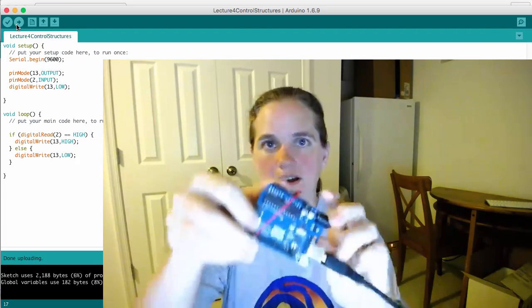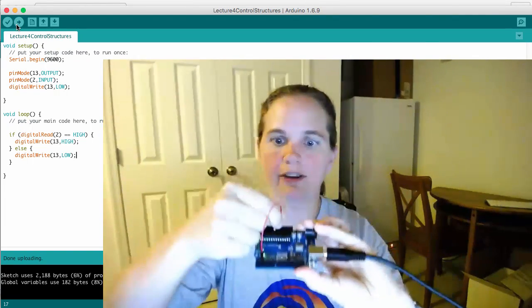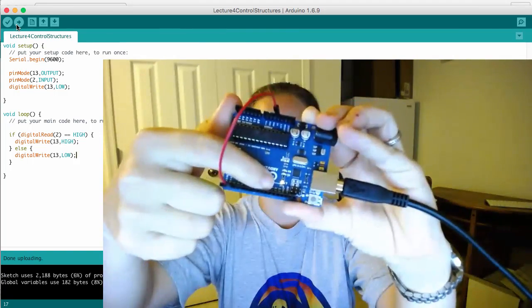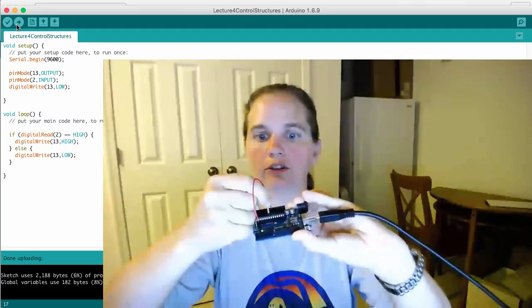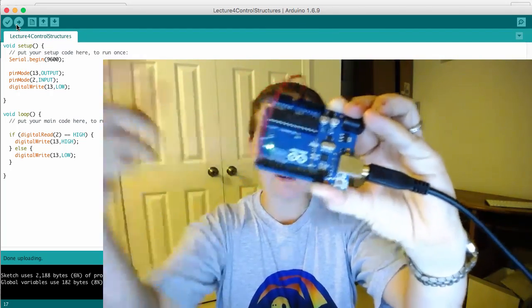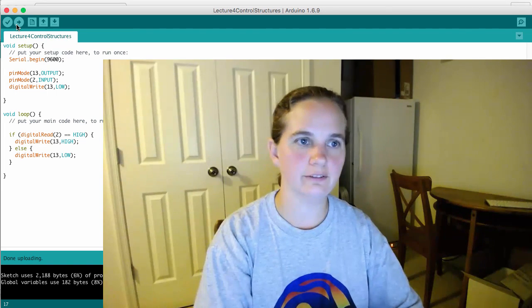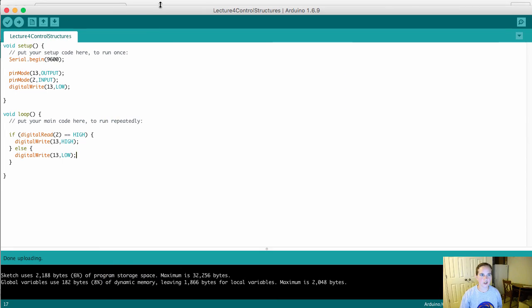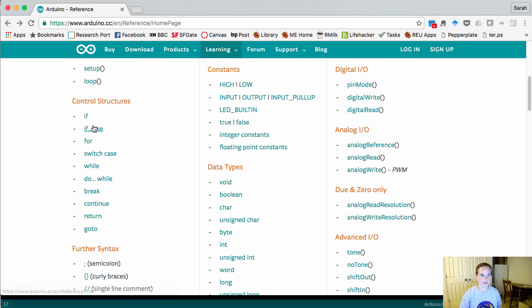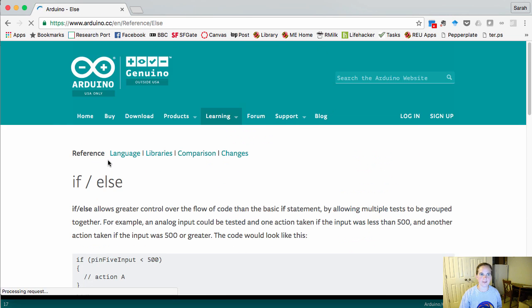And now I'm connected to ground. If I connect that to 5 volts, my LED turns on. If I connect back to ground, my LED turns off. And that's a basic control structure. That's a basic if-else statement. I can go to my reference page here as well and click on if-else, and it also gives me the syntax of that.